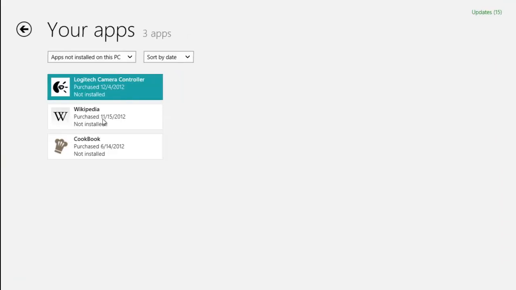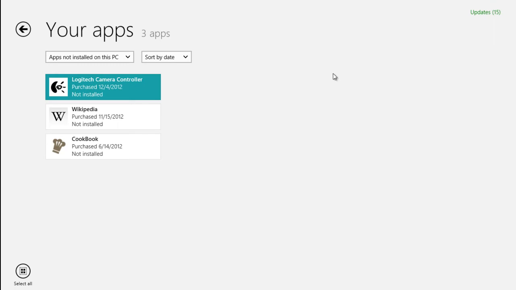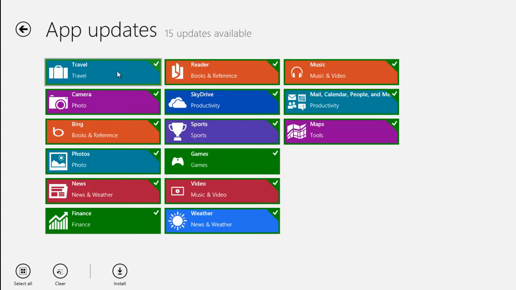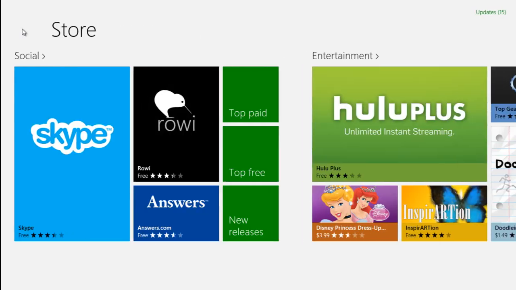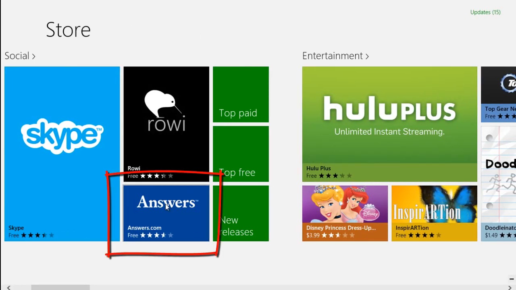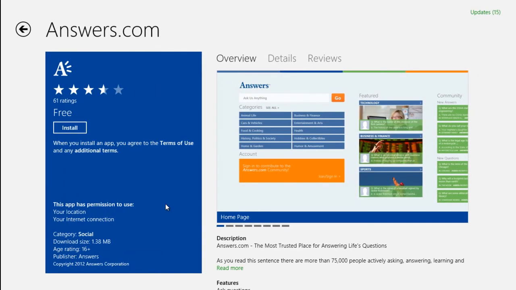Let me finish this demonstration by showing you what the download experience is like. I've logged on as my Microsoft account identity. If we hit Updates in the upper right, we can selectively update just certain apps, or we can install them all. It's up to us. Let's come back to the main page, and I'm going to download Answers here just to show you what the experience looks like. This guy's free, so I don't have to pay anything.